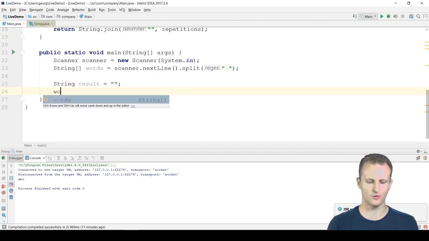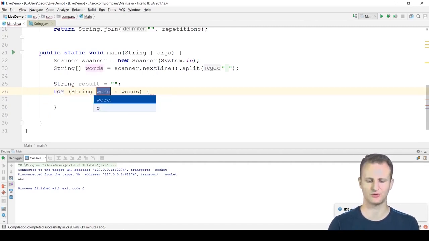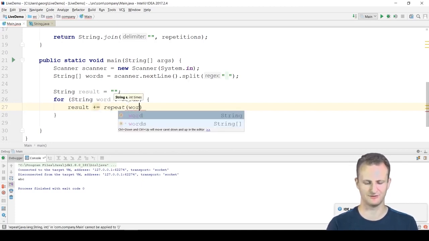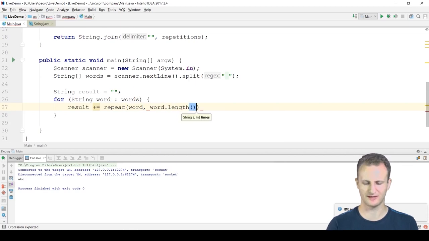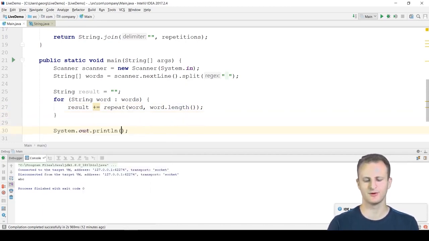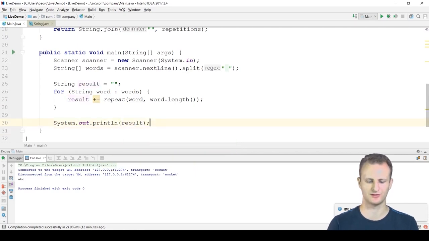And then I'm going to walk on each of these words, meaning I'm going to visit each of these words. And then I'm going to say, okay, so append this word to the result, but not the word itself. I'm going to say result append. What do I need to append? Well, I need to append this word, its length amount of times. So what I need to do is say append the repetition of this word.length amount of times. So repeat this word this amount of times. And now I'm going to print this out on the console. So I'm going to print out result on the console.